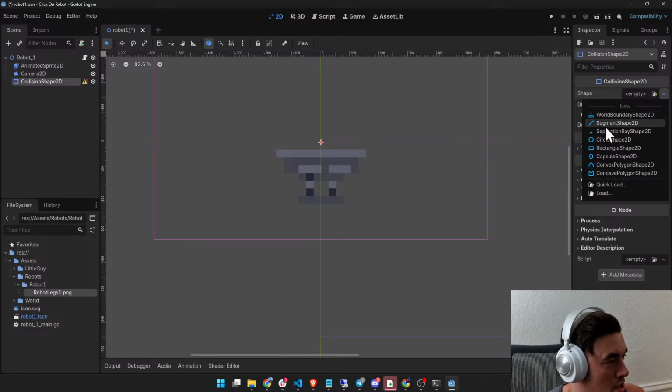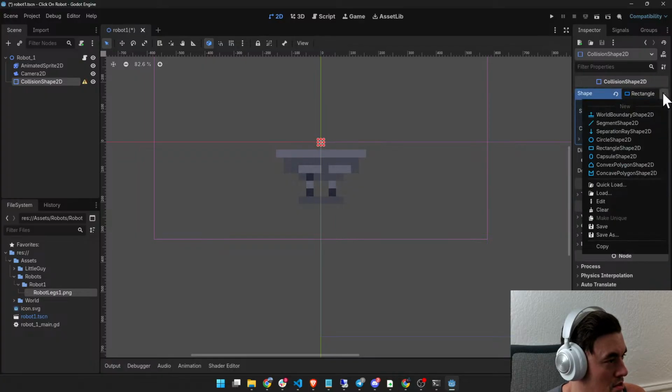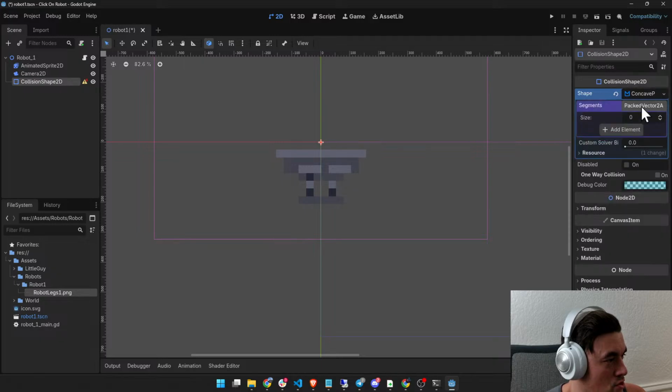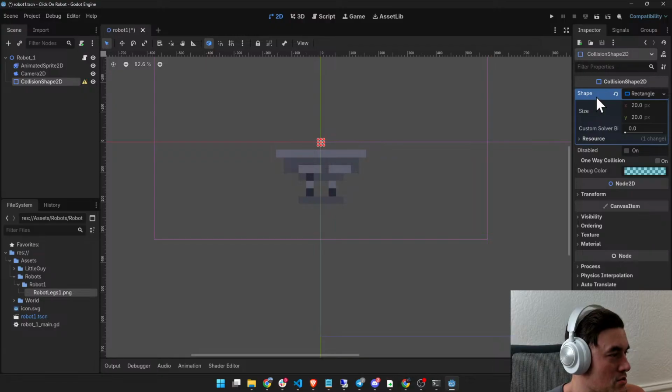I know you can do it. I don't remember how to do it. I think you can select something like this, and then you have to create new segments. Yeah, okay, I remember. I'm not going to do that. I'm just going to make this little collision shape into a little square here.